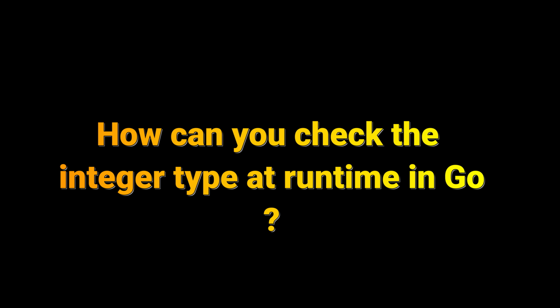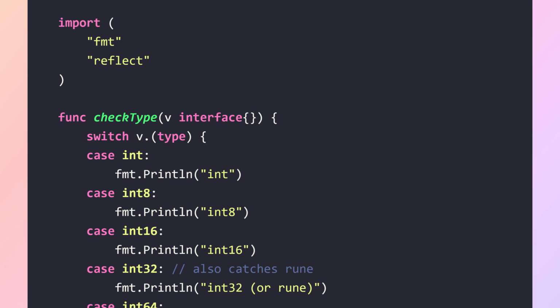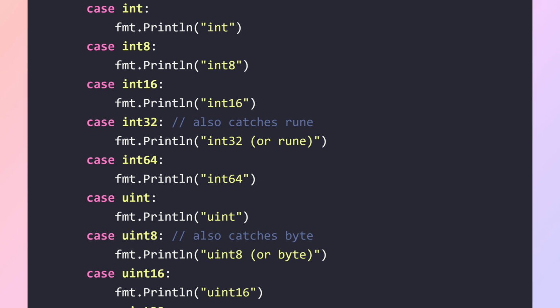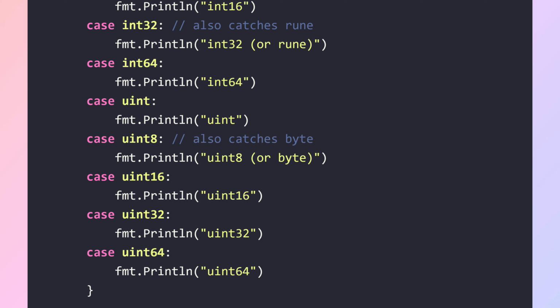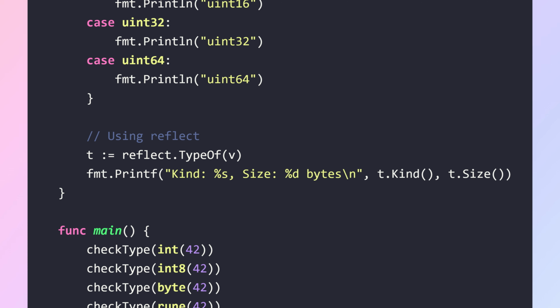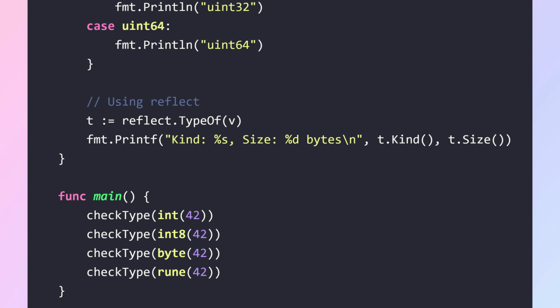Question: how can you check an integer type at runtime in Go? In Go, you can check an integer type at runtime by using an empty interface and a type switch. A type switch lets you test the real type stored in an interface value, such as int, int8, int32, or uint8. This is useful when you do not know the exact type in advance.